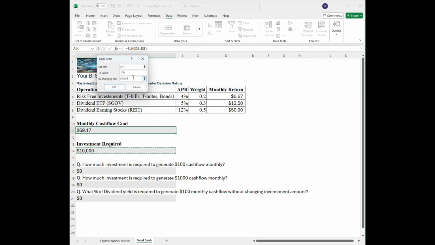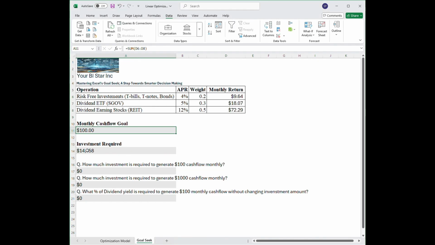So essentially what we're saying is, hey Excel, calculate me the initial investment required based on these criteria. I want to return $100 here. So change this one, right? In this way, once you hit OK, Excel will change this initial investment. Let me do OK and OK. Right here, to get $100 per month, we need to invest $14,458 based on these criteria.